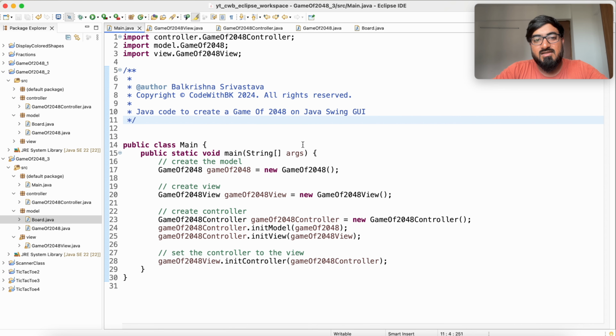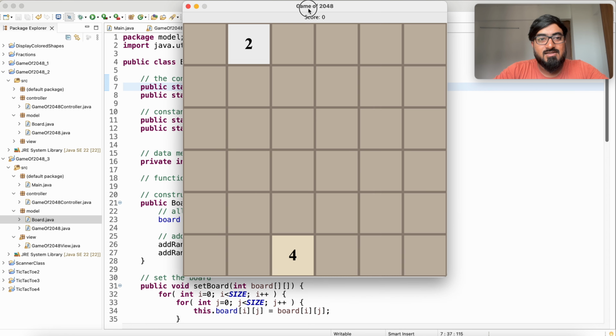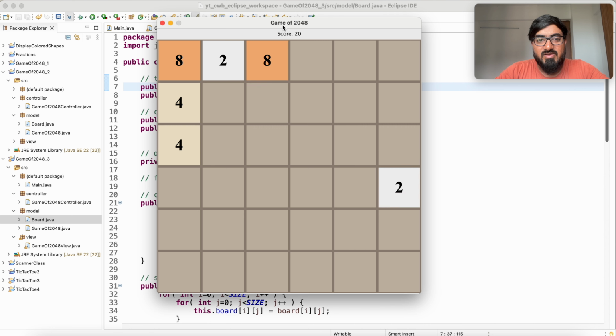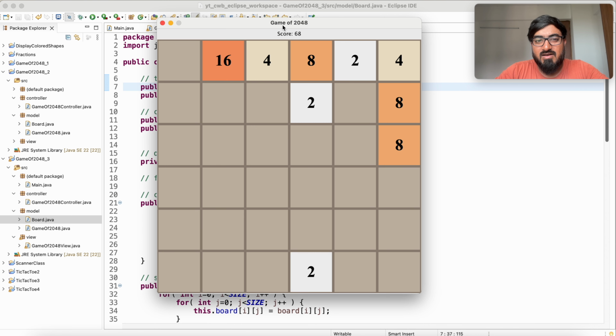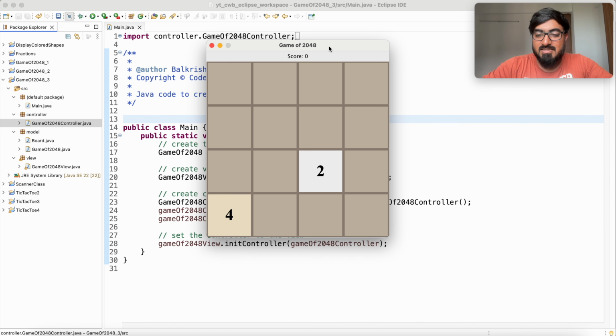We can also make this 6 into 6. Now that will get very interesting. So I go to board and make this 6. Okay. This should be a bigger board. Nice. Okay. So we have a 6 into 6 game working as well. Okay. All right. So changing the board size back to 4. So let me try to win this game. Let's see.